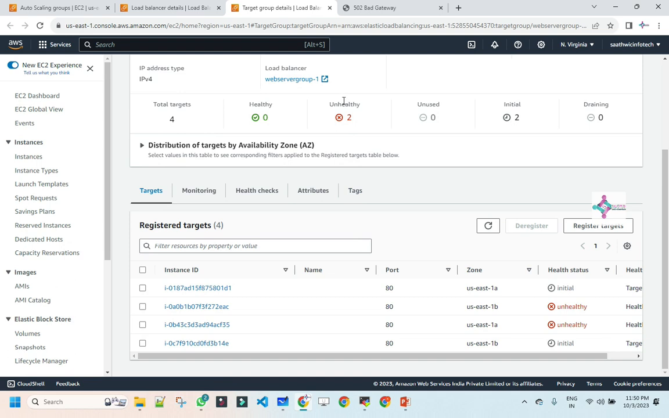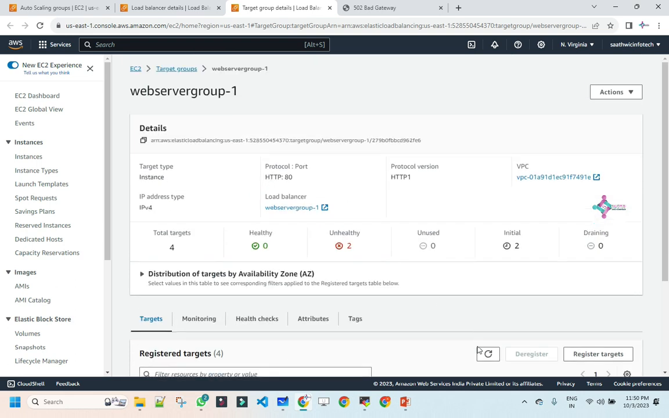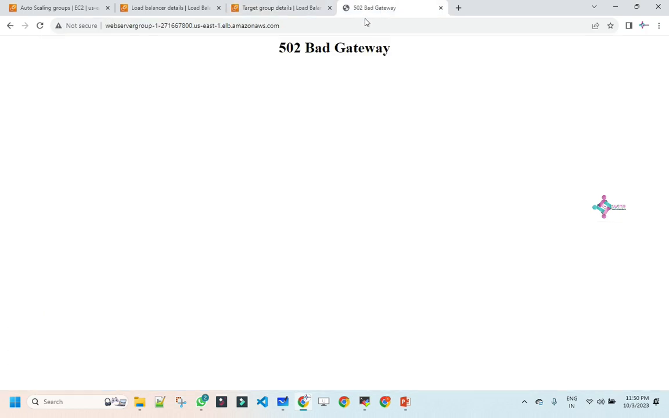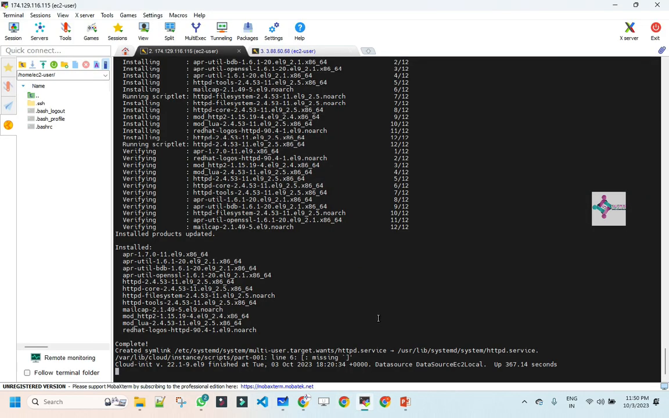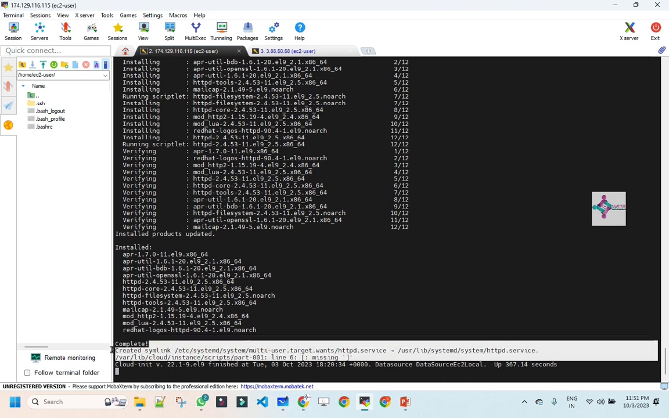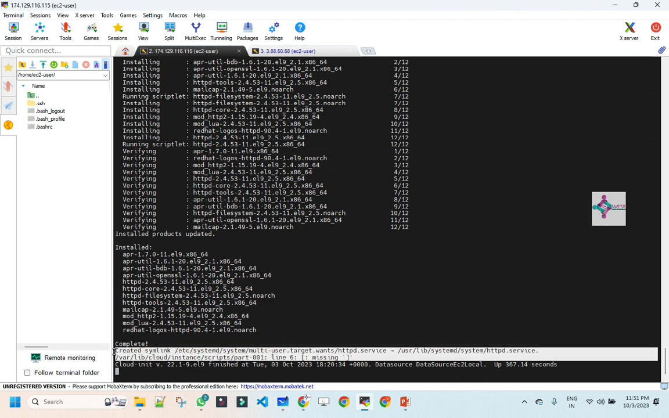Yeah, it says both are unhealthy, and the fourth one and fifth one are also in initial state. So it may take some more time. I hope you are all aware of these unhealthy and healthy states. So once this is healthy, your load balancer will be active. I think I made a mistake in the command, so the index file will not come. Probably I need to do that manually.